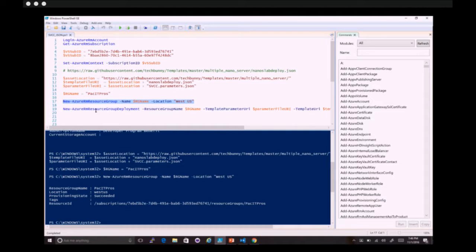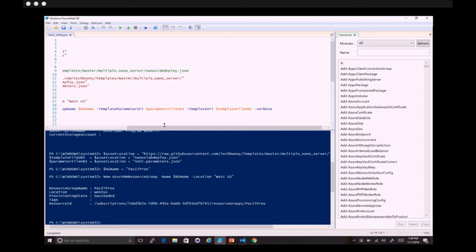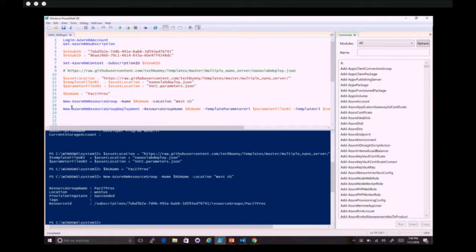So this is one line of PowerShell that's going to call that template, call the parameters file, and use verbose. Verbose is awesome. It will give us a line-by-line, blue for happiness, red for unhappiness when we deploy this template. So let's just see what happens. So now you can see what it's doing.